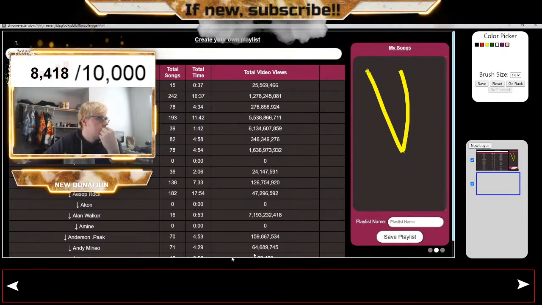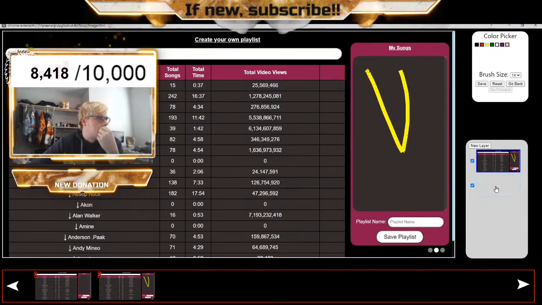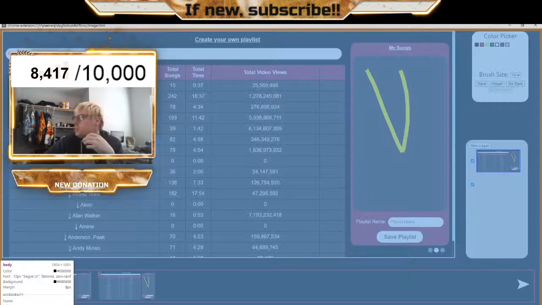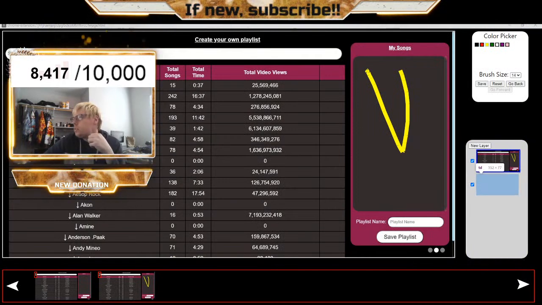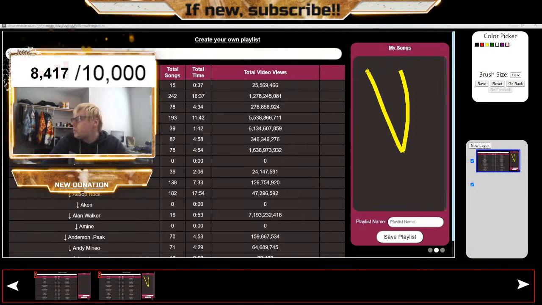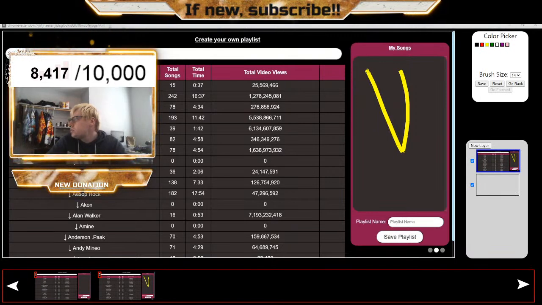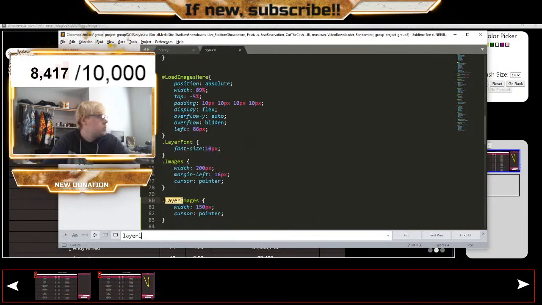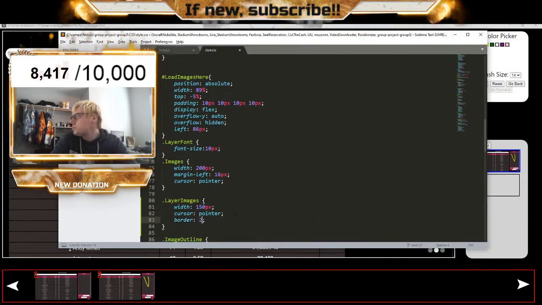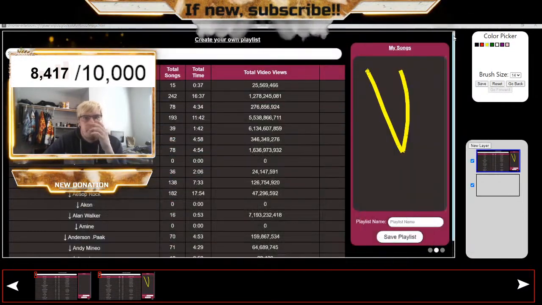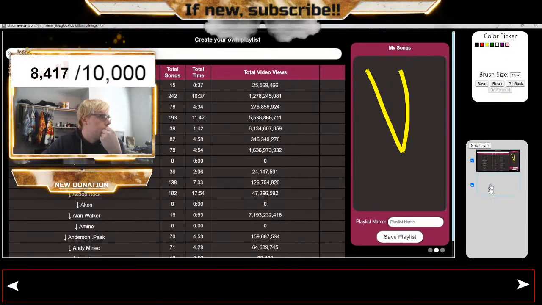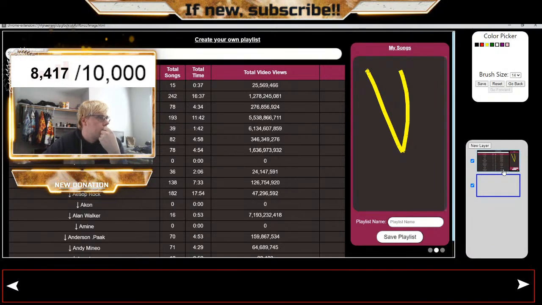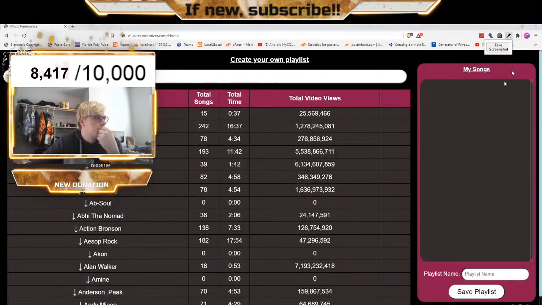Now if I do this, I want to add a border to that. Let's add a border. What is this? It's going to be this, layer images. We add a border, 1 pixel solid black. We're going to add a border to layer images. Like that. Now, when we select it, this needs to be fixed. So look, if I click and it breaks, it broke. Why does it break like that?